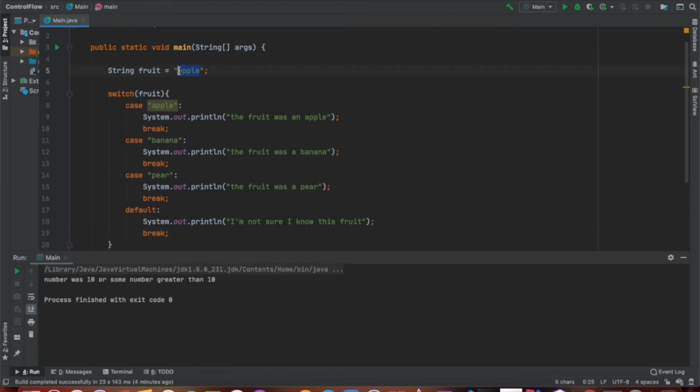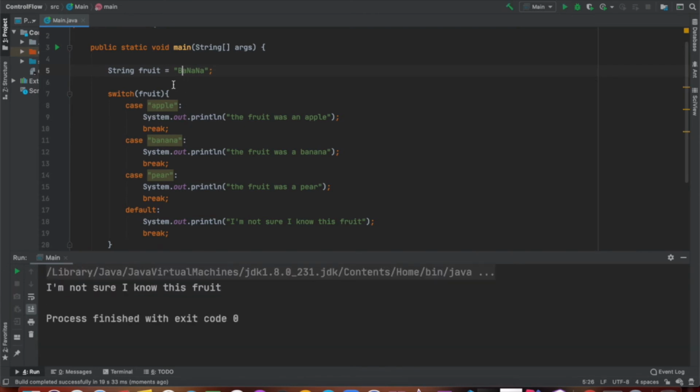When we run this code with the variable fruit assigned to any string with all lowercase letters, we see that the program works just as we expect it to. However, when we use the same string value, which is actually one of the cases, banana, but we use a combination of lowercase letters with uppercase letters, even though the string is still banana, the switch statement doesn't recognize it because the case itself specifies banana in all lowercase letters.